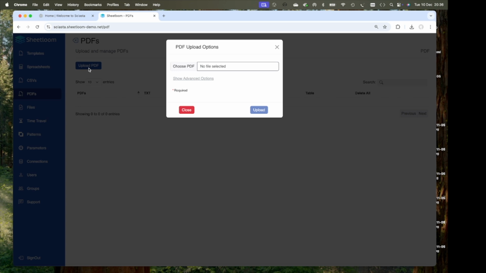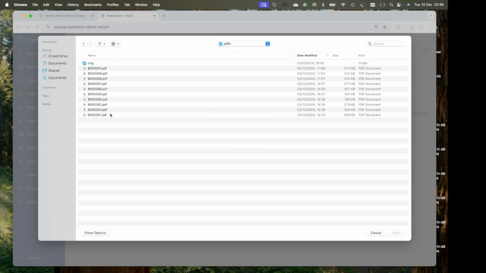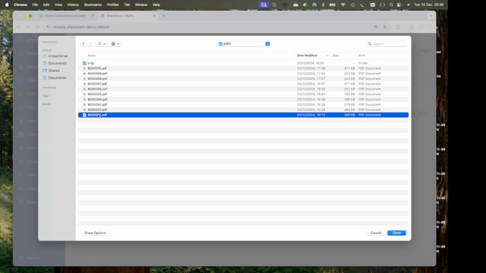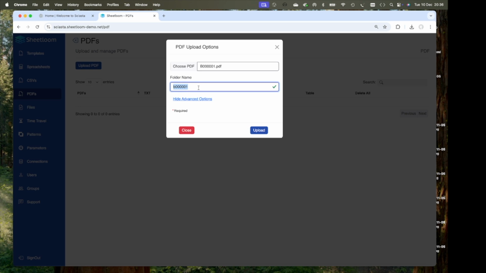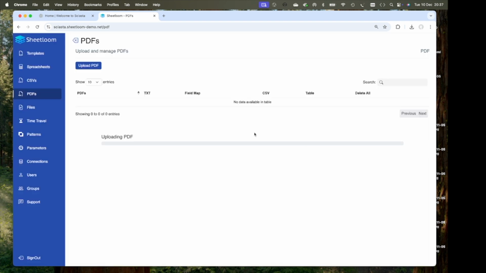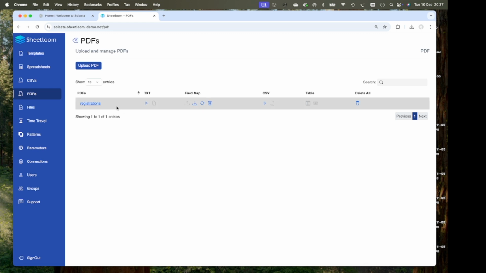So what we're going to do is upload a new PDF, and if we just go to PDF sections, you can see here we've got 10 PDFs. We'll just pick the first one, open up again. I'm just going to change the table name to registrations. Upload that. So that's a new folder created which contains all the company registration PDFs of a particular type.